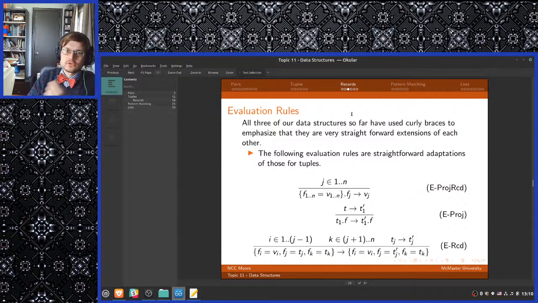So, all three of our data structures so far have used curly braces to emphasize that they are very straightforward extensions of each other. The following evaluation rules are straightforward adaptations of those for tuples. So, to project an element out of a record, if you have a record which has f1 through fn equal to value 1 through n, f at j projects value j. Very good.